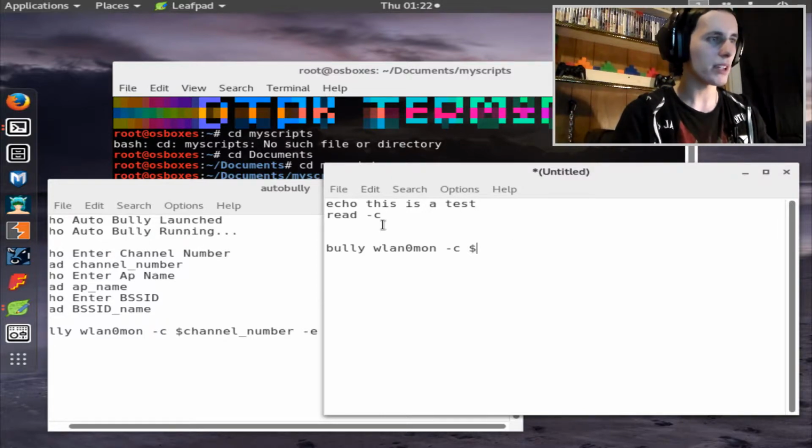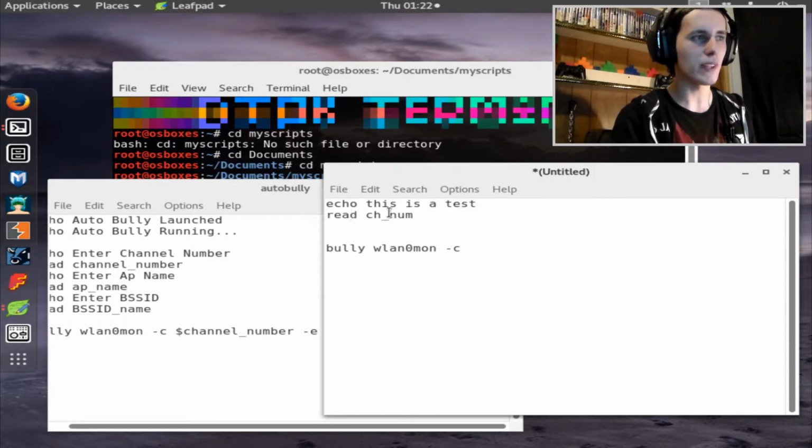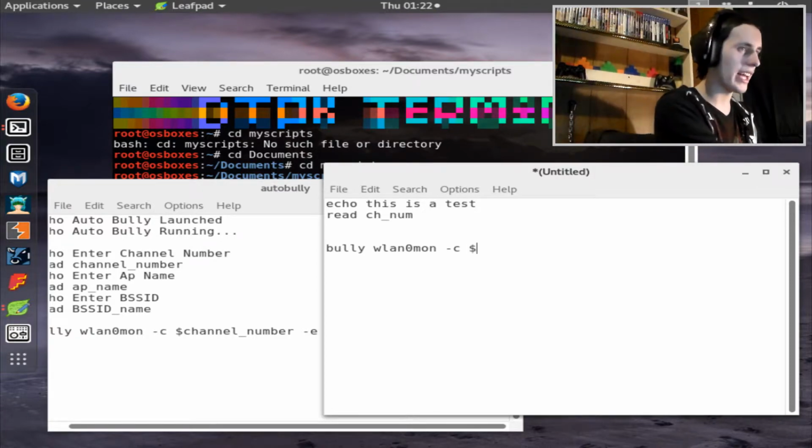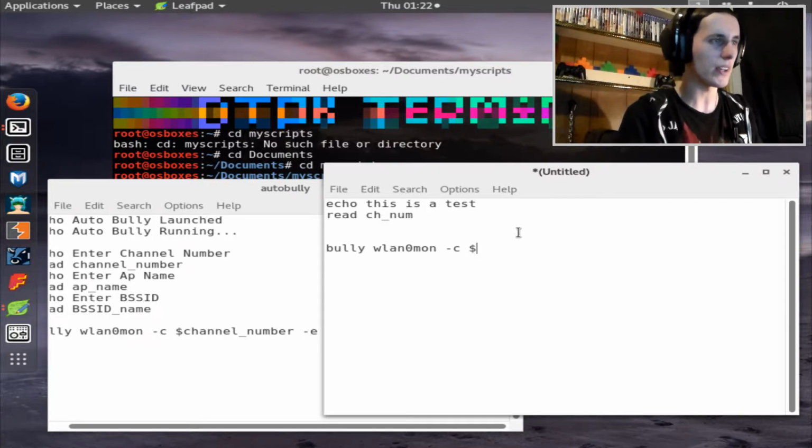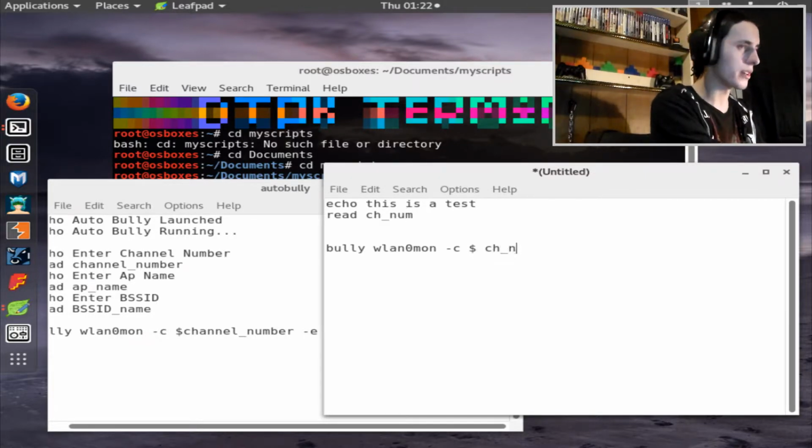But with that said, I'm going to go back to putting in chnum, and to actually get our input field down here in our normal code, you have to put a $, and then put the variable that we put here down here, ch_num.